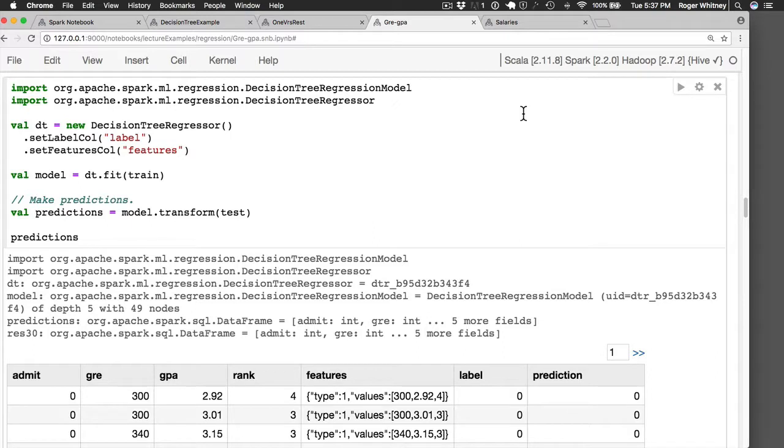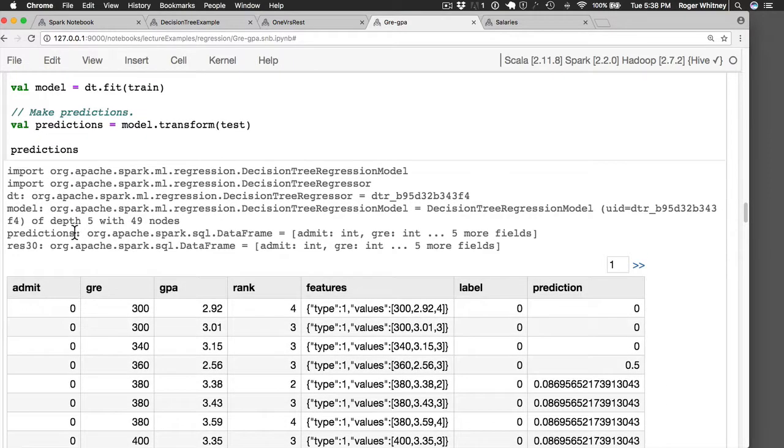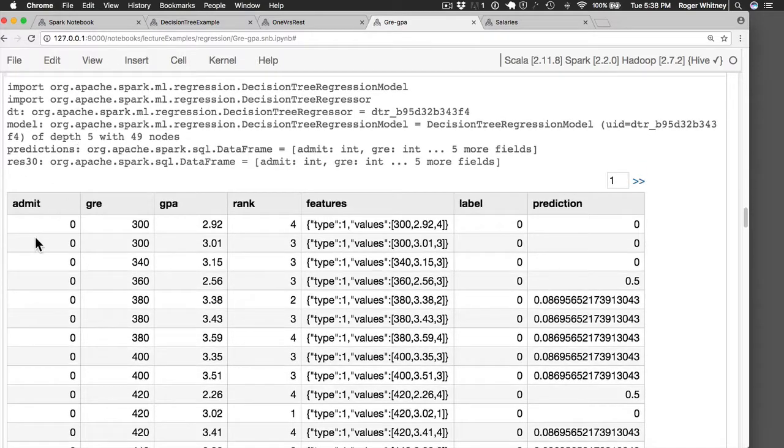And then to actually do the decision tree, it's pretty simple. In the ML library, decision trees are divided into whether you want a regression model or a classifier. I do it with the regressor, create the regressor, and then we fit the data and train it. And then we can look at the predictions, and it's a data frame, so we can just see it.